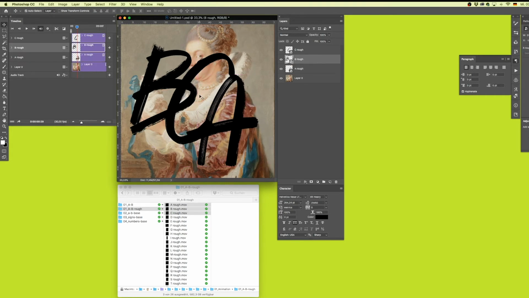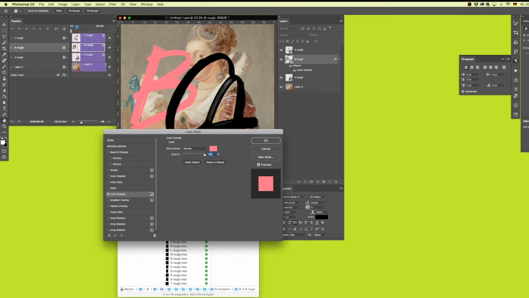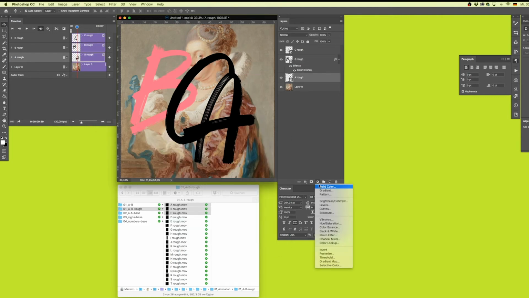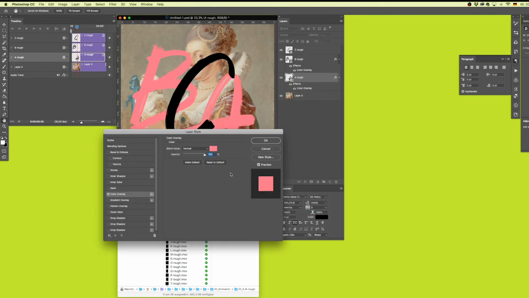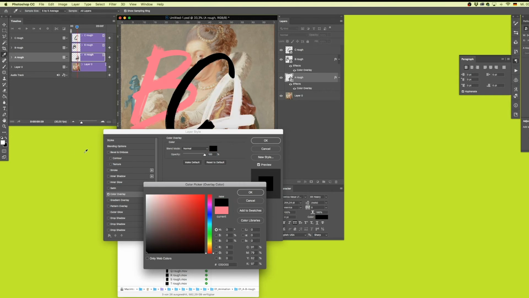So the next thing, I just want to show you how to change the color. Simply go down here to FX, color overlay, and there make sure your color overlay blend mode is set to normal. Here we go. So change this, color overlay, maybe choose a more intense color.